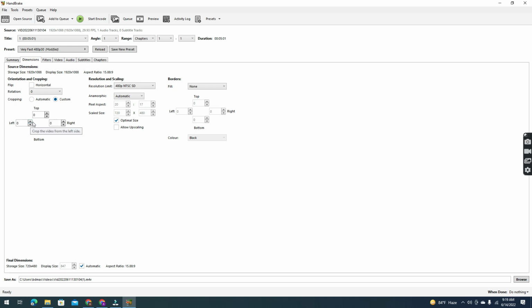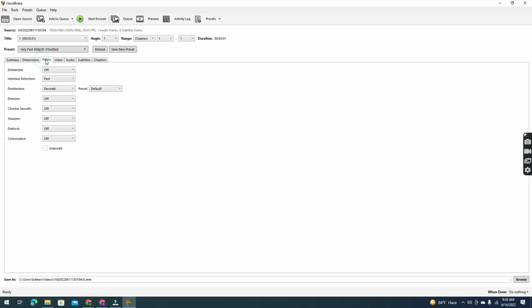Okay, I'm just cropping the left side by 20. And if I give some border to this video, just some black border: left one, top two, bottom two, and right two. Okay. After that, I have some filters.